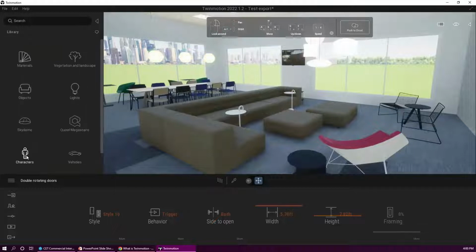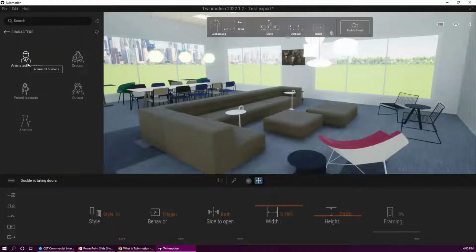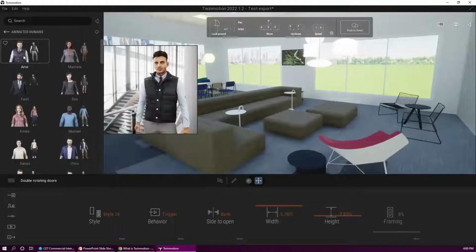They are under characters. And I like the animated humans because they add a lot of pizzazz to your space. And sometimes, as you'll see, a little bit of humor. Let's grab a mirror and we'll put him somewhere over here. Put you down. There you go.